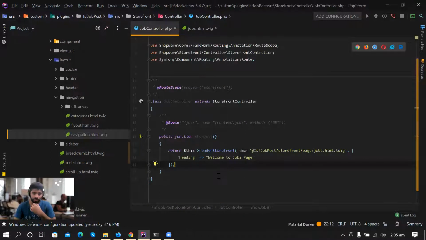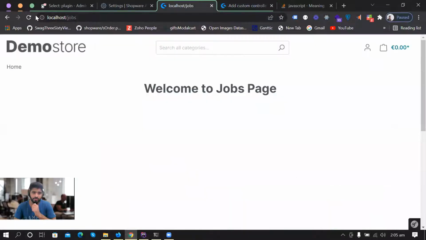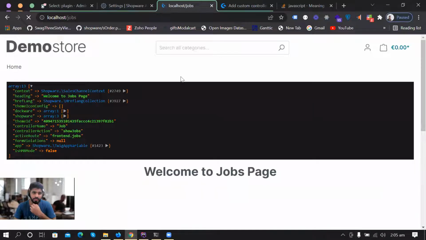So far we just pass an array with the key of heading, and the key heading contains some text: welcome to job page. And I'm going to refresh the page. Maybe you can see, or maybe you can't, but we don't need to refresh or clear the cache. I just refresh the page, and you can see that everything is there.